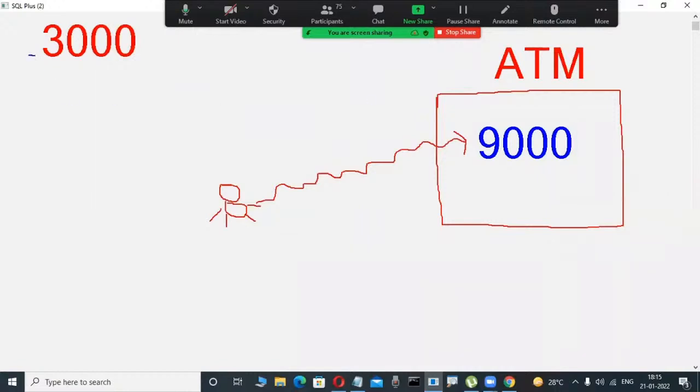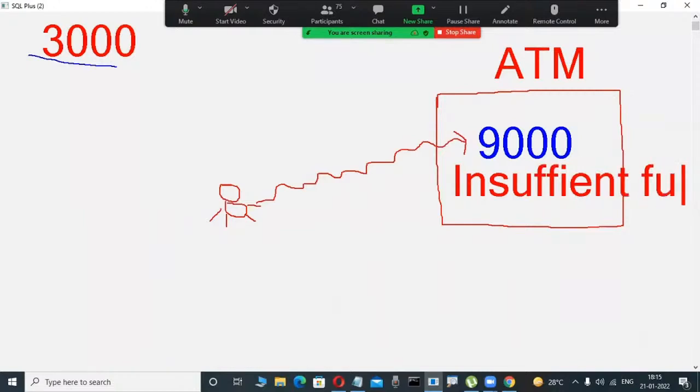Here my balance is 3,000, but how can I get 9,000? So 9,000 rupees is impossible. In this case, it will give a message. You are observing on your ATM machines, maybe some message will be displayed, such as insufficient funds. Why? Because your balance is low, 3,000, but you are trying to withdraw more than 3,000, that is 9,000, 8,000, 7,000 like that. How is it possible? In that case only, an insufficient funds message will be displayed.